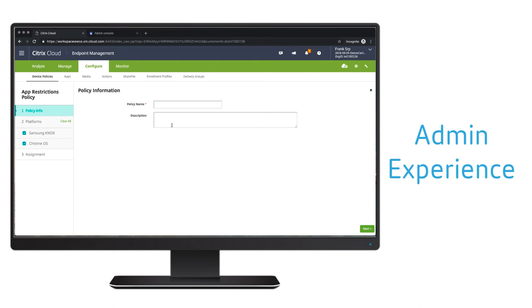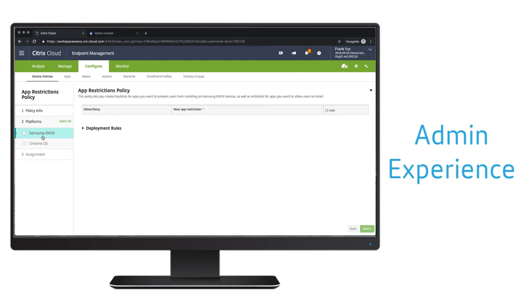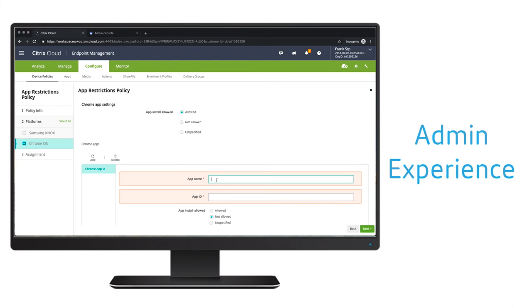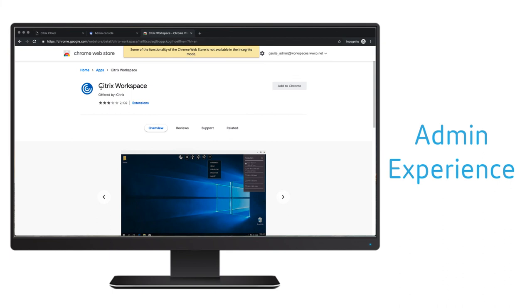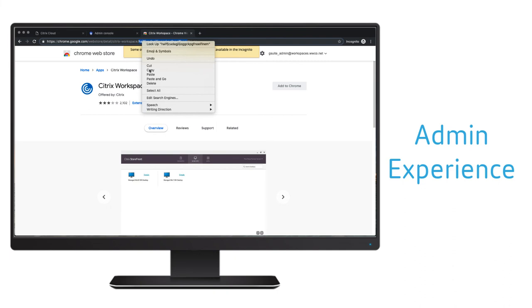Here, we'll go ahead and name the policy, clear all, and select ChromeOS. We're going to click on Add a Chrome App, and we're going to add the Citrix Workspace app. We are going to need the application ID, so we're going to open up a new tab in Google Chrome and search for the Citrix Workspace app for Chrome. This will provide us a link to the application inside the Chrome Web Store. In the address bar, we'll notice the application ID. We'll go ahead, highlight this, copy it, and then prepare to paste it into the App ID field in Citrix Endpoint Management.